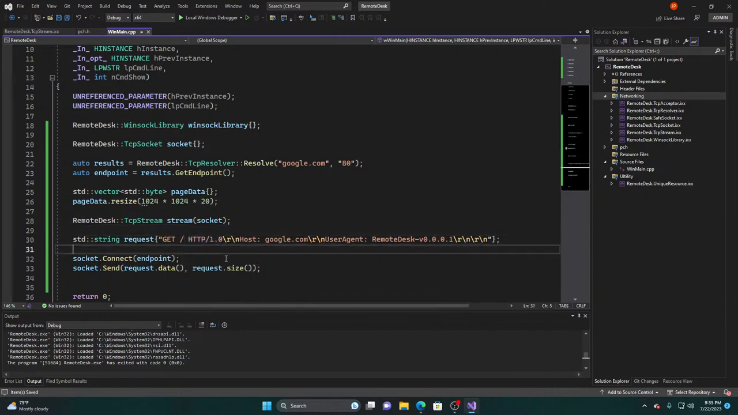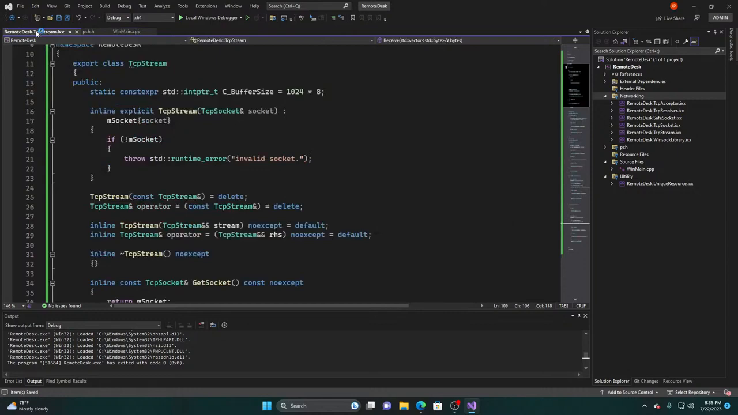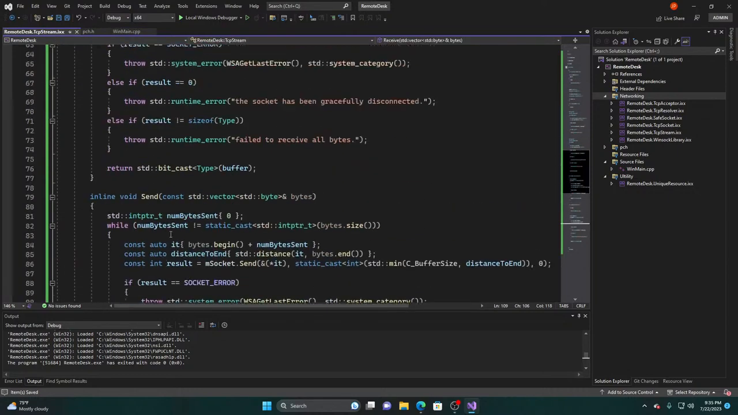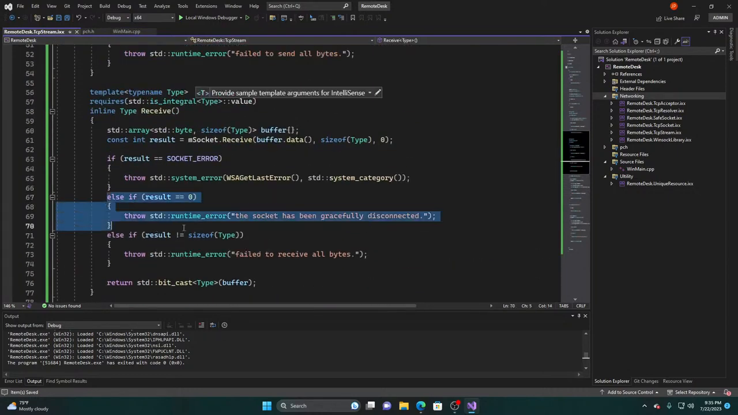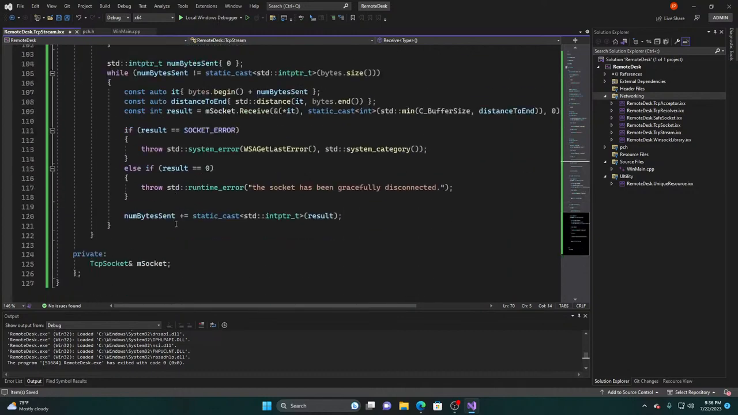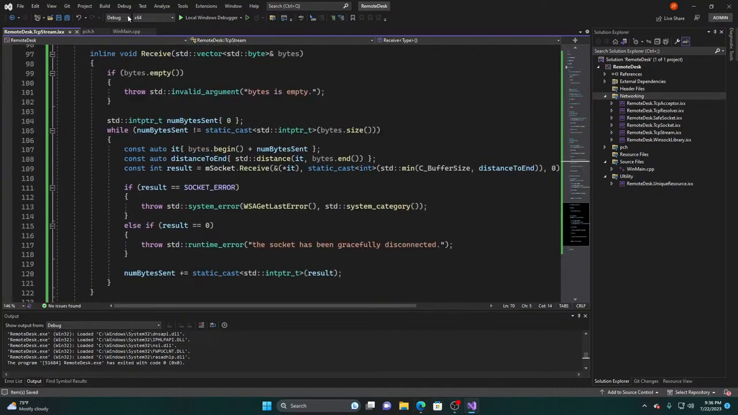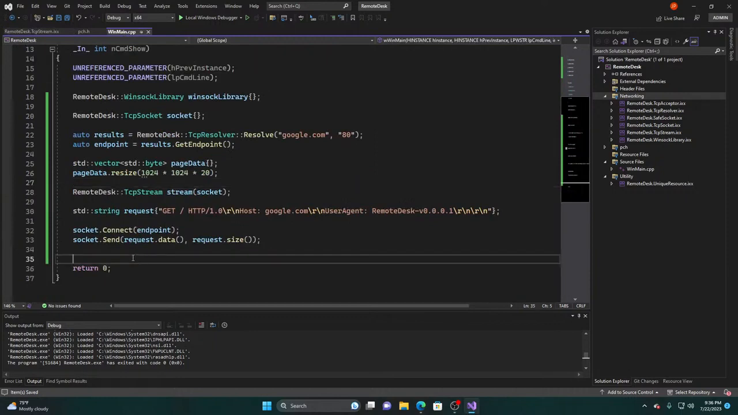HTTP1 is set up so that when we're done receiving all of the bytes, it should disconnect for us. So I'm not 100% sure if we can use TCP stream because, if we go back to TCP stream, we're seeing here that when this happens, an exception actually gets thrown. This is probably okay, but this one is not. But it's fine for us because we're just going to wrap it in a try catch block.